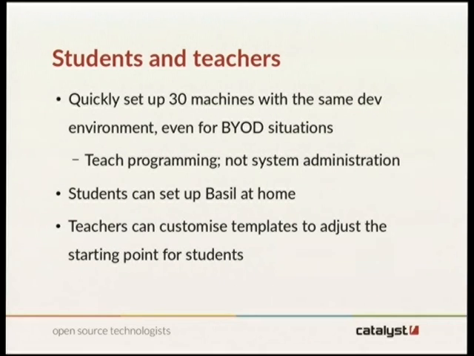And finally, teachers can create custom templates to vary the starting point for their students. So for example, if they have a project where they want students to learn about writing views in Django, but not necessarily writing models, they could set up a Basil template that already has all the models created in the project and just allow them to get straight to the learning outcome that they're trying to achieve. Focus on that, not on all the other details.